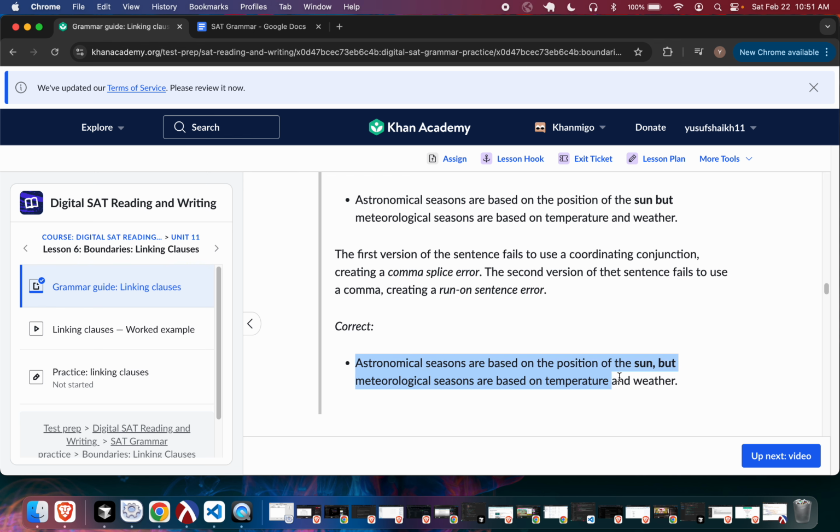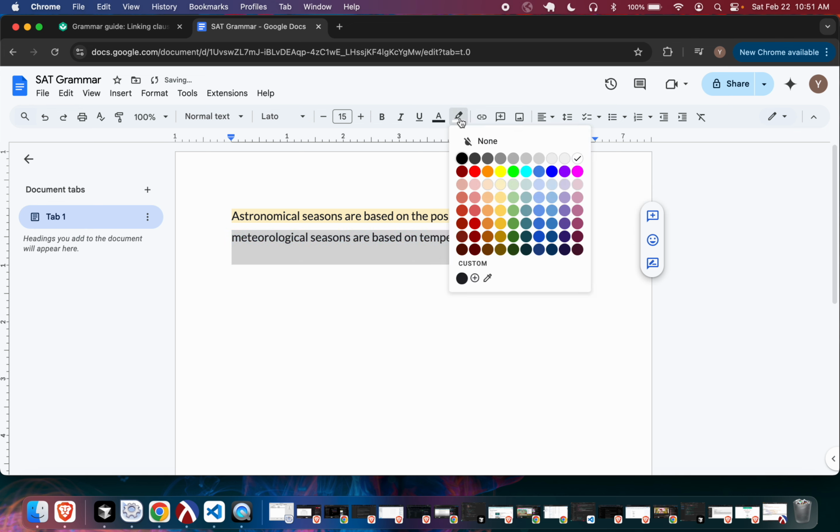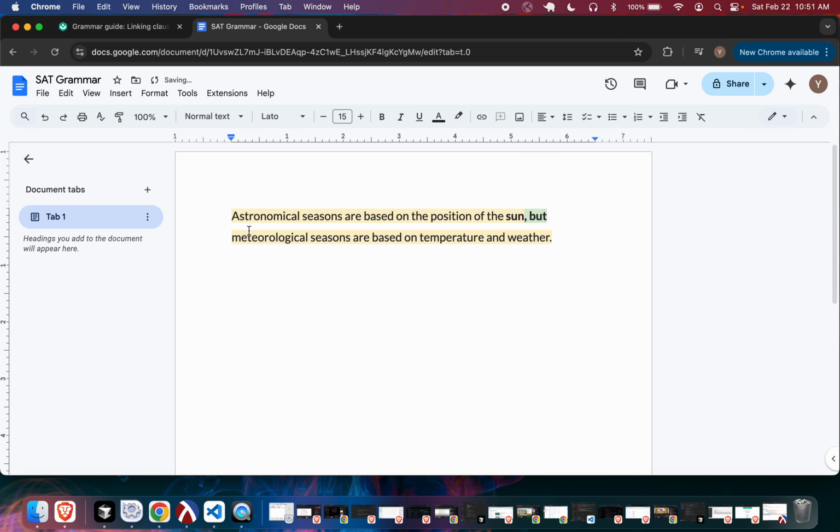Notice how this here is an independent clause, and this is a comma and coordinating conjunction, and then this is also an independent clause. So we have two independent clauses shown in yellow, and this green part is the comma and coordinating conjunction that we're using to link those independent clauses.